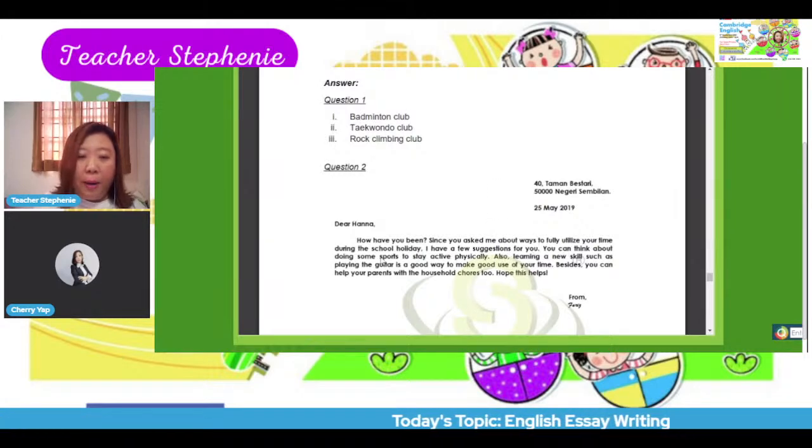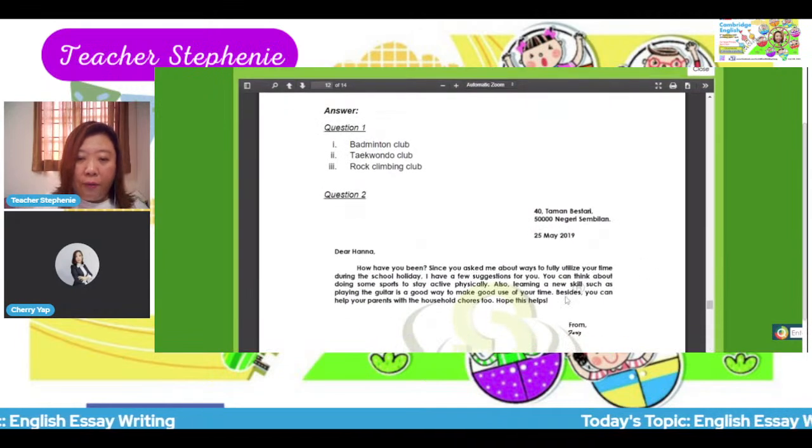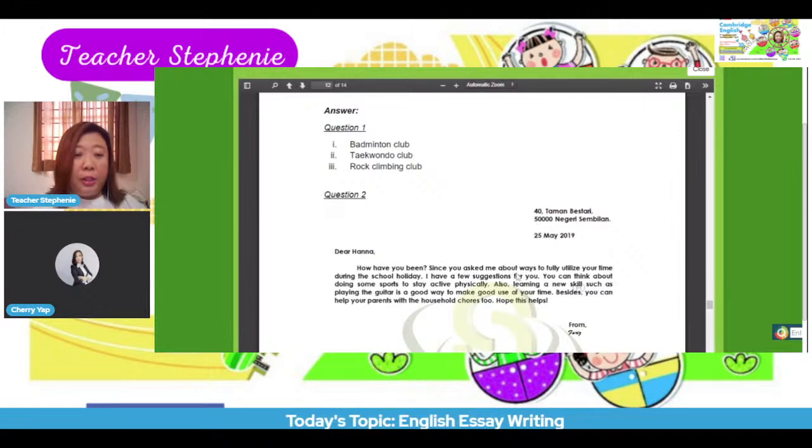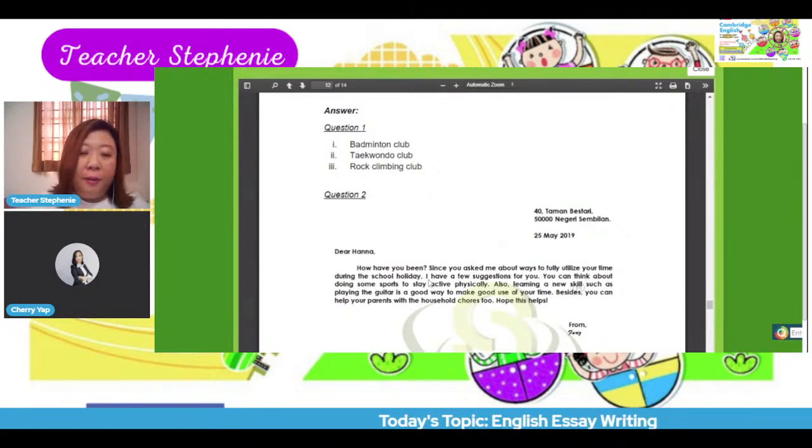Now you can think about doing some sports to stay active. Also, learning a new skill such as playing the guitar is a good way to make good use of your time. Besides, you can help your parents with the household chores too. Hope this helps. This is the answer from the sample. Of course, you can write on your own. For example, I'm here to suggest a few ways to spend your free time, because the question is saying suggestion.